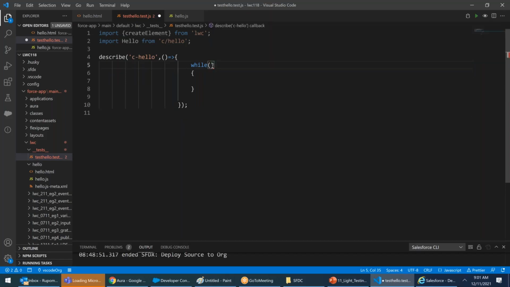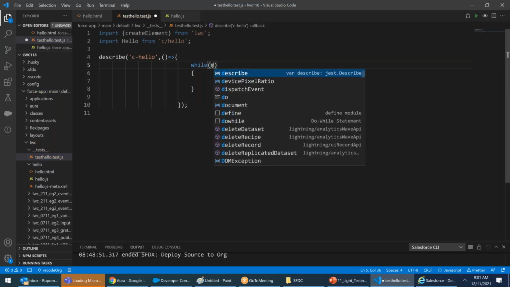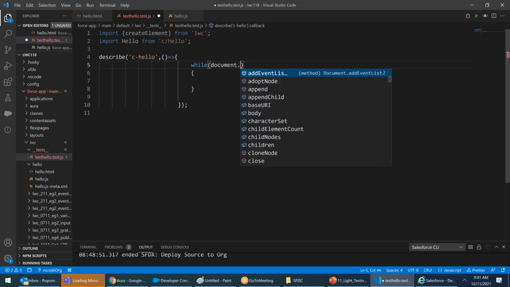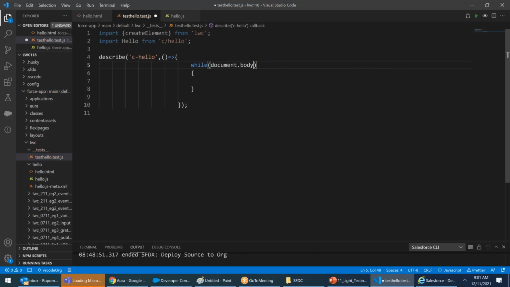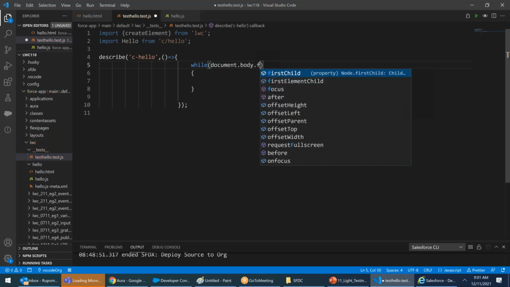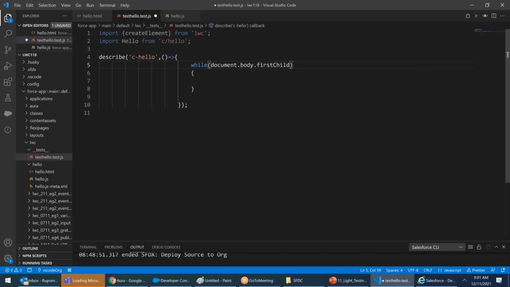Document. Document dot body dot first child. Document dot body dot first child.